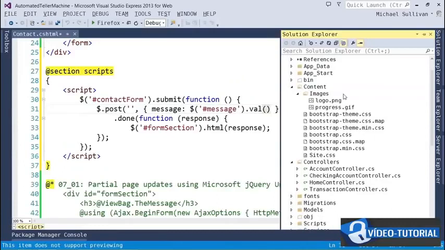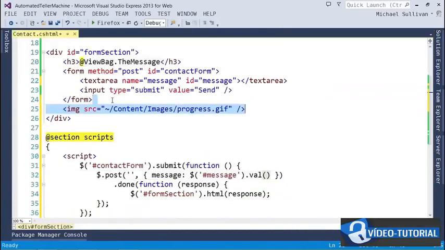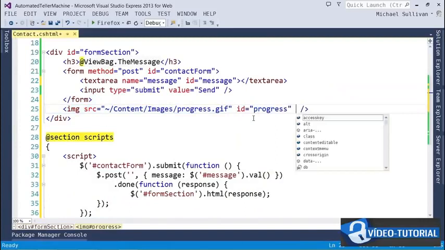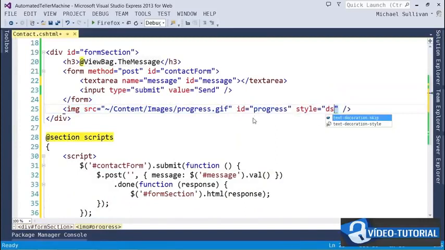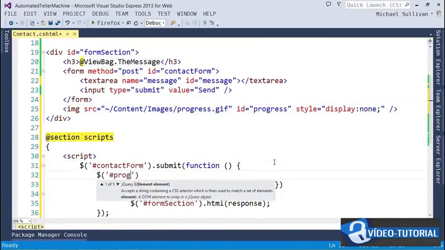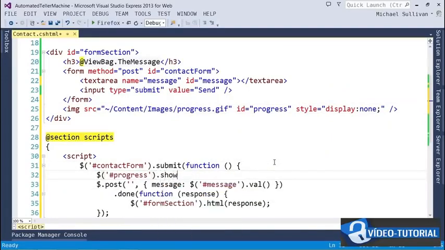I'll also give it an ID of progress and make it hidden by default. So then I'll reveal this image as soon as the form is submitted, and we don't need any code to hide it again because everything inside this div is going to disappear.